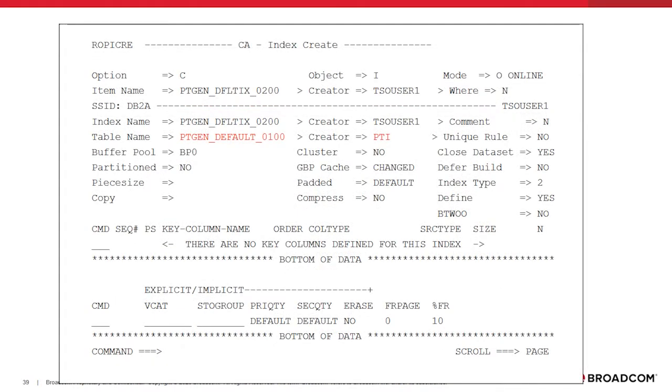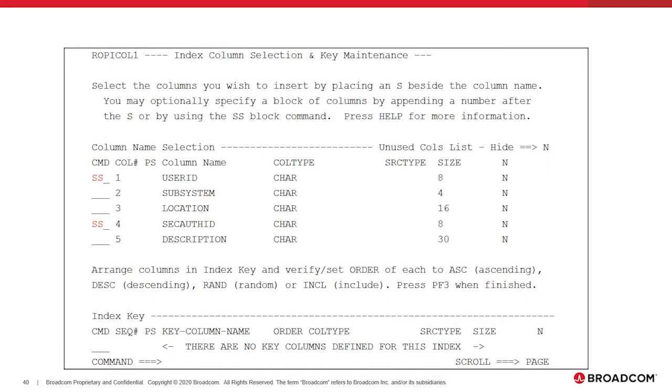In this panel, we just need to input the table name and the creator. Other index options can be adjusted according to your preference. Then press enter. In this panel, we use block selecting to select all the columns for the index. Then press enter.